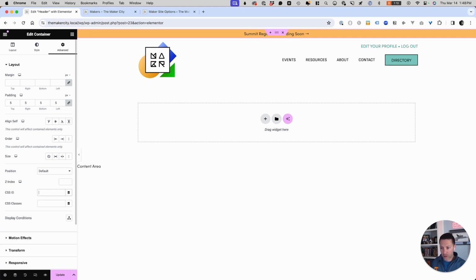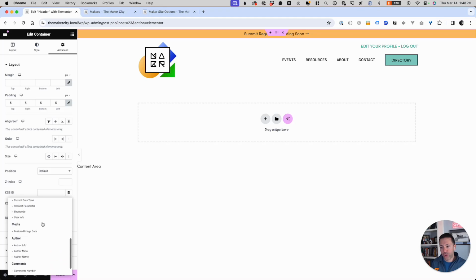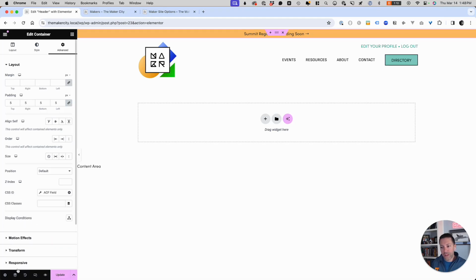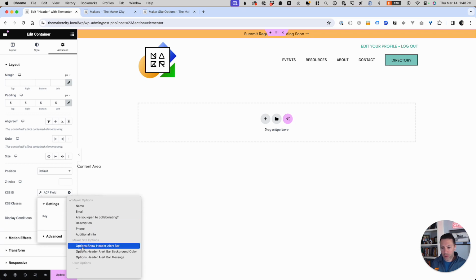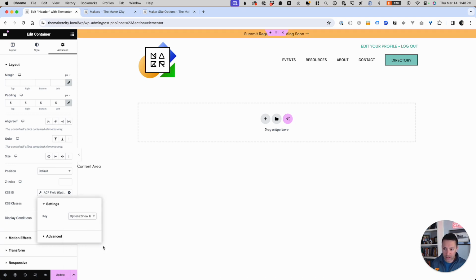Let's imagine we come in here and we want to make this thing show or hide based off of the value of that ACF field. So we're going to click for dynamic tags, scroll down, and find that field that I'm talking about. It is right here. It's an options field. I've got this for my site. It's a site options page, show header alert bar. So I'm going to choose that.